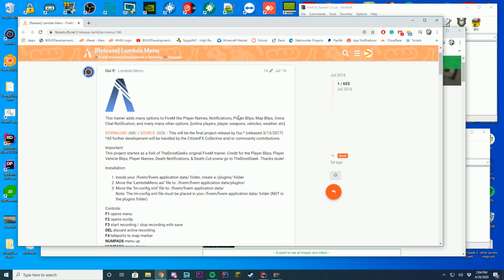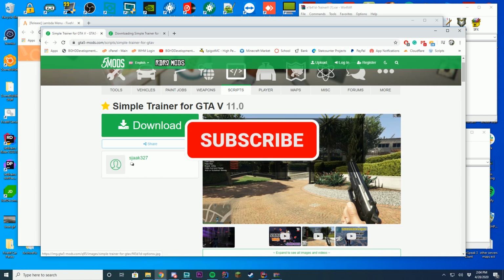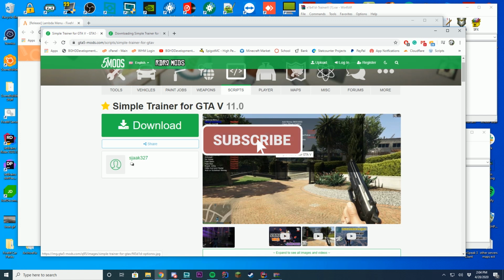with other players who have the trainer, and Simple Trainer is your typical F3 trainer where you can configure everything. Kind of the same as F1, but a little bit more old school when it comes to how you do things, but they both have different unique features, so I recommend installing both. They're quite easy to install as well.